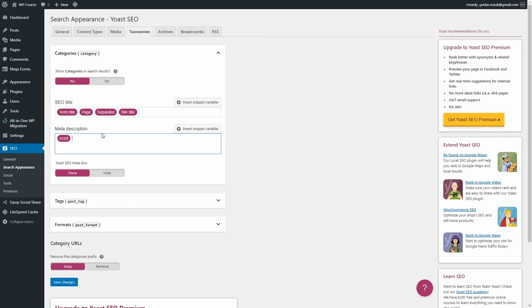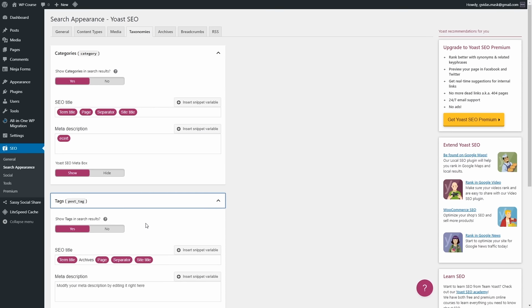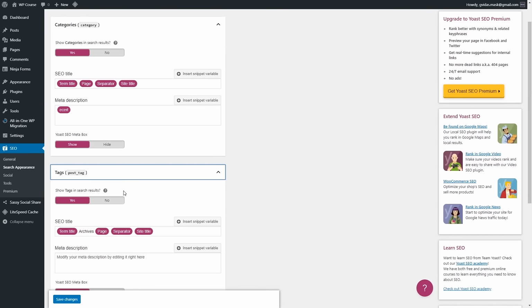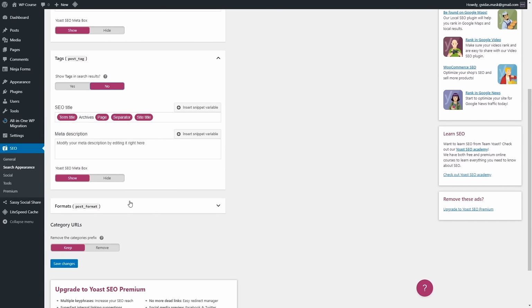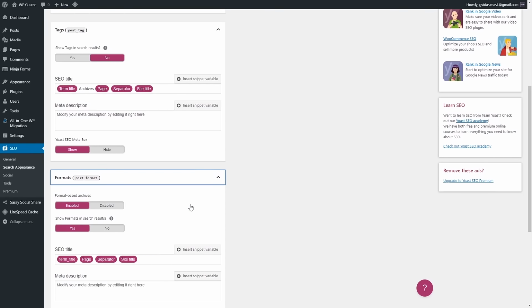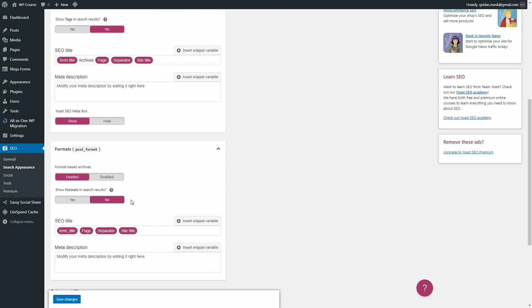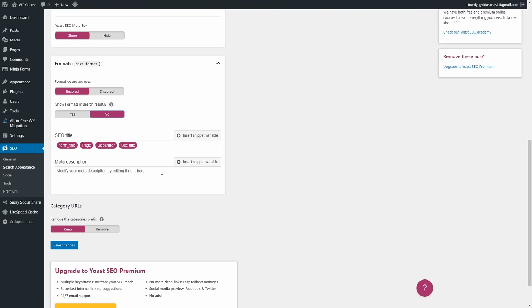Let's go to the tag section, and we can disable tags because we want to avoid duplicate content. So just click No, and we can go to Format section, and let's do the same with the formats because we want to avoid duplicate content. It's going to harm our SEO. So let's scroll down, and we can remove categories prefix because we don't need this word category in our URL. It's not doing any help for us at all.